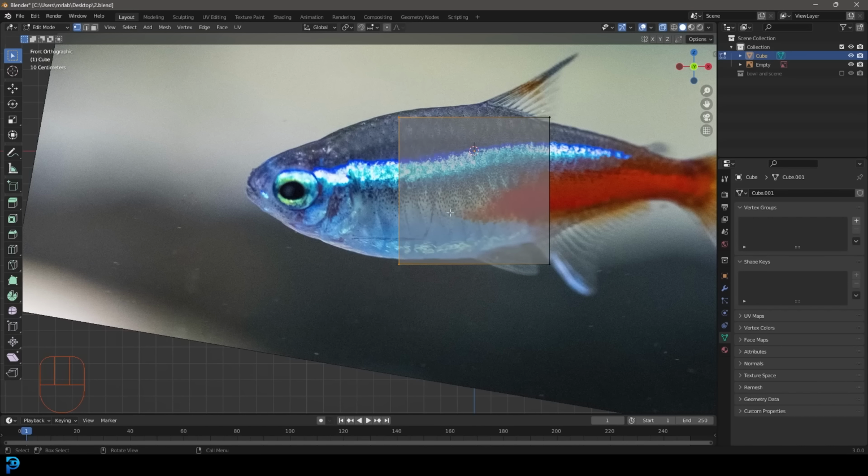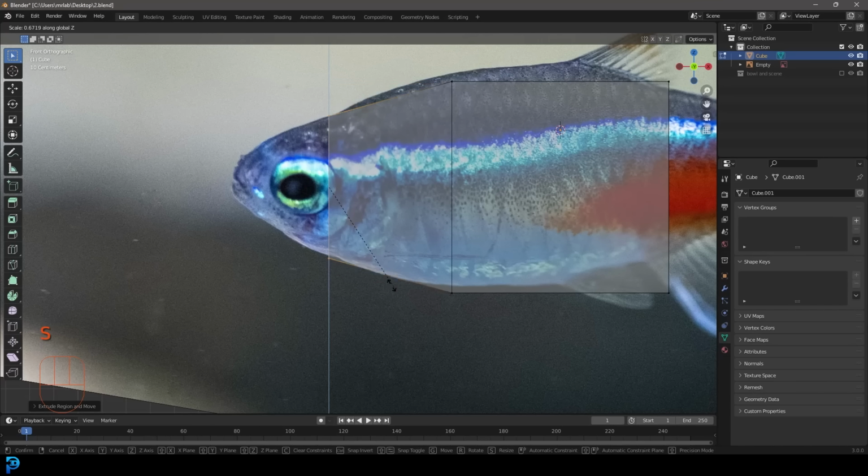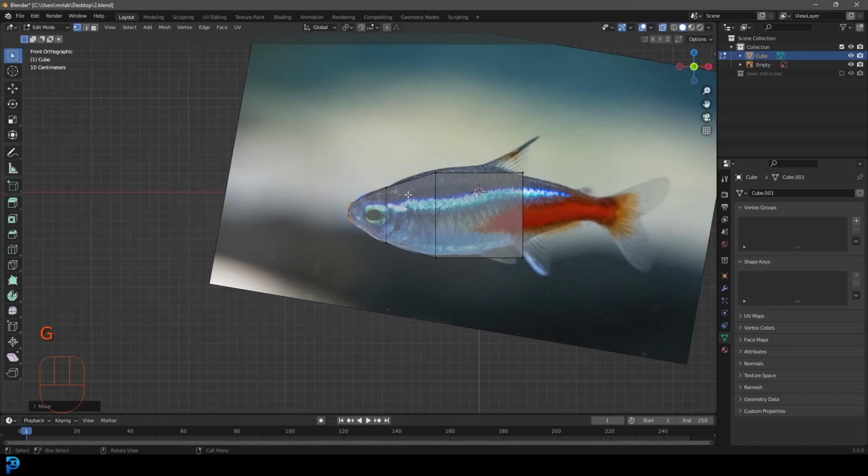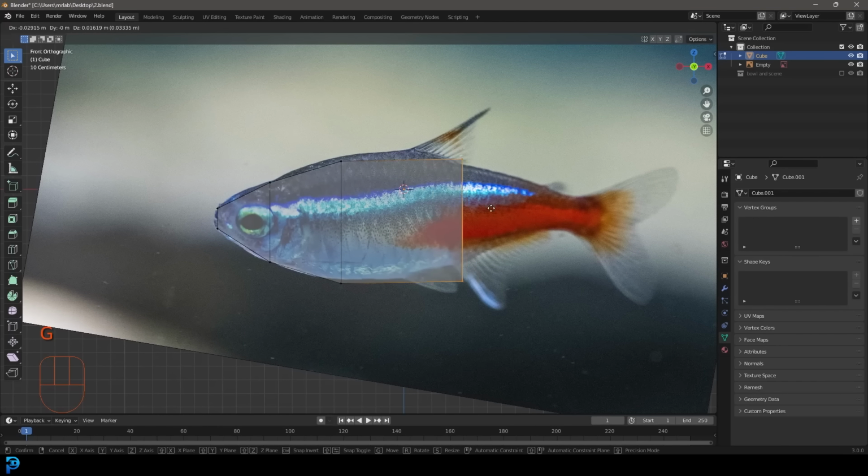Let's just select this face here. Let's just go E to extrude it to the front a little bit. And then we're going to go S, Z, and scale it down onto Z. Extrude it one more time. S, Z, flatten it, and just move it to the nose. And all we're doing here is very roughly making the shape of the fish. Okay, so this is all we're doing.